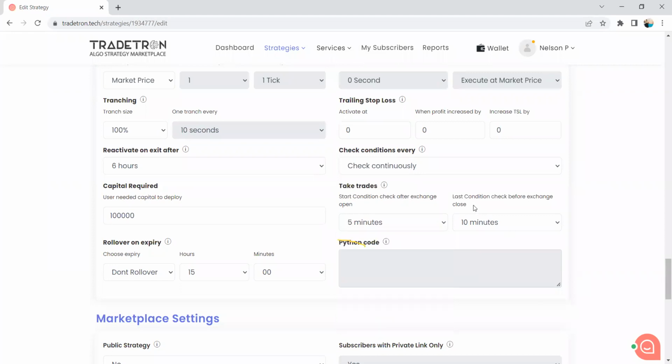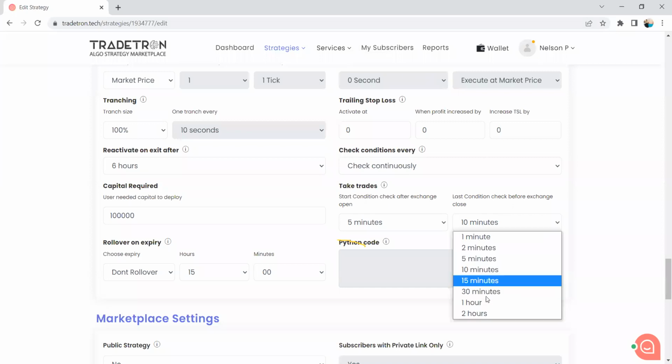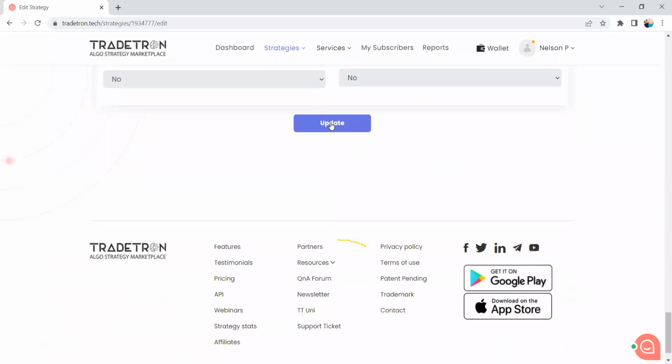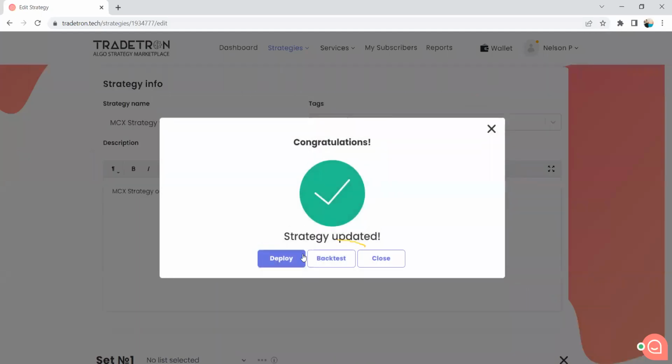Also, if the MCX market closes at 12 o'clock, then for last condition check before exchange close, if it's set to 10 minutes, then at 11:50 it will stop checking the conditions. You can adjust the time as per your liking over here, and it will stop checking the conditions before that particular time. And then after that, you can just update the strategy. So this part is done.